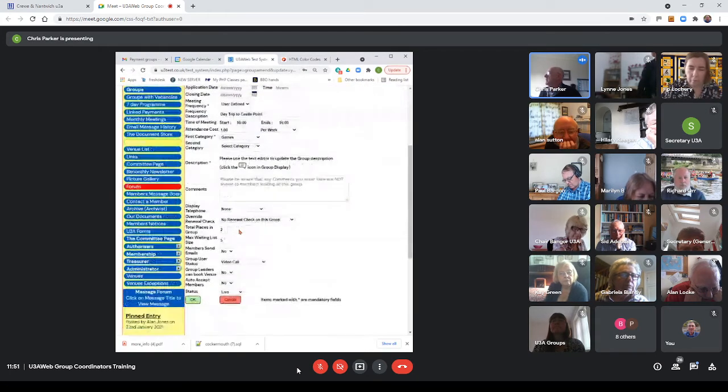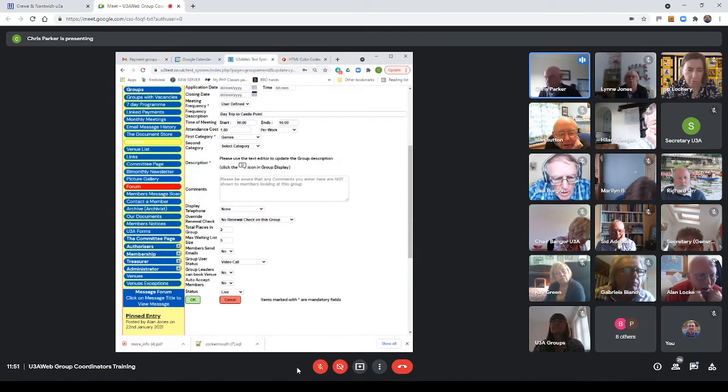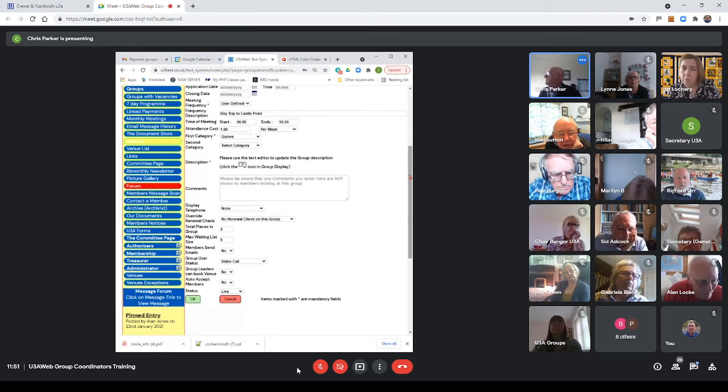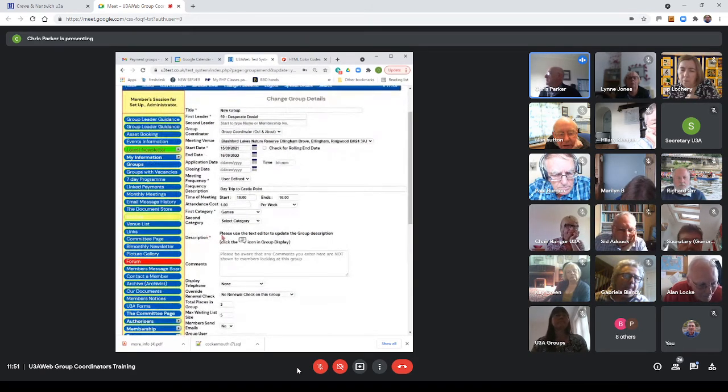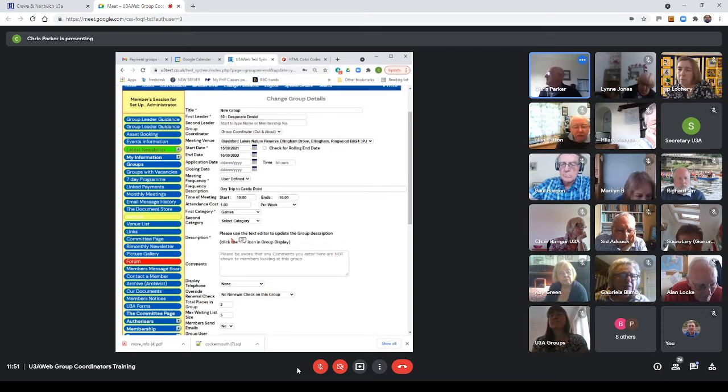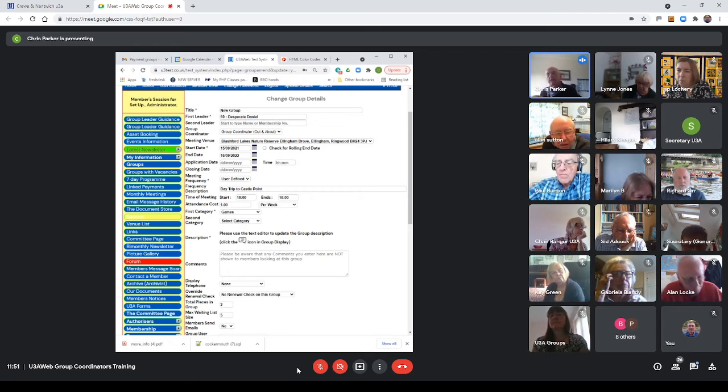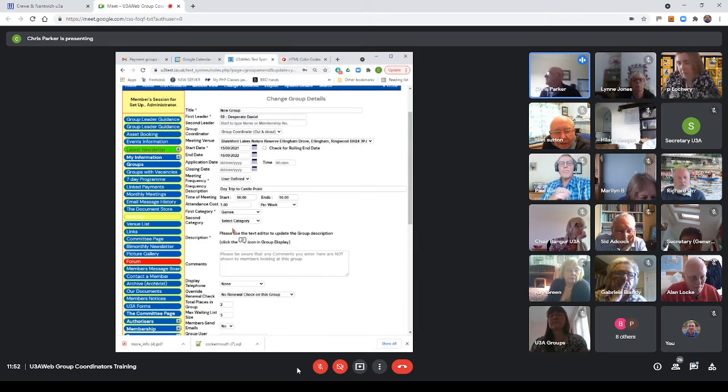Just while I'm on this page, I mentioned earlier about the description. Once you've worked on the description on that page, you can't work on the description here. If you come to make a change to the group, it will say please use the text editor group description, because if you had it here, it would have all the HTML and various bits and pieces built into it to give you the styling that you wanted. So you need to use the group description icon rather than do it here. It won't let you do it here.